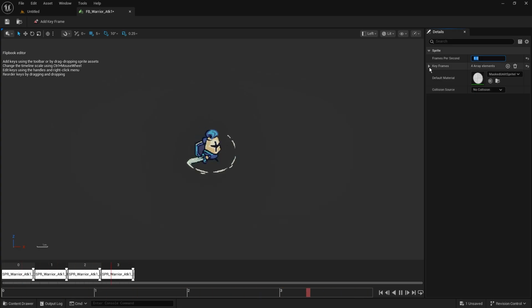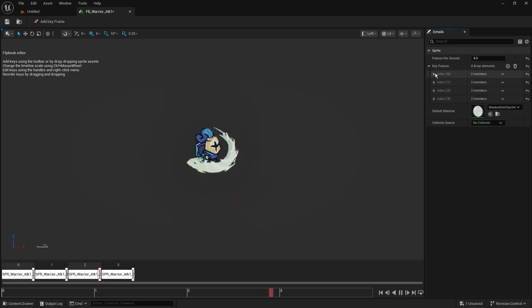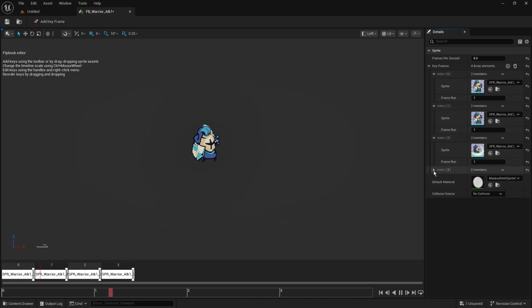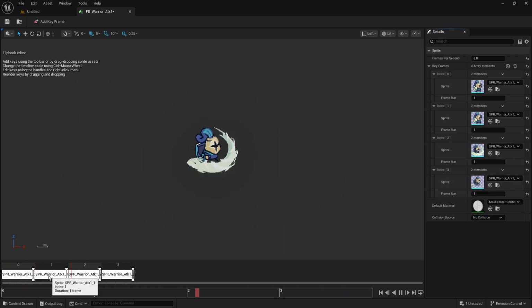The keyframes bit underneath has multiple indexes, multiple array elements, and each one of these is basically letting us say, okay, this is the sprite that we're going to use here, and it's this attack 1, but that should be 0, 1, 2, and 3. So you can see here again, if I come down, 0, 1, 2, and 3, it's taken my naming conventions with the numbers and used those to help us out.